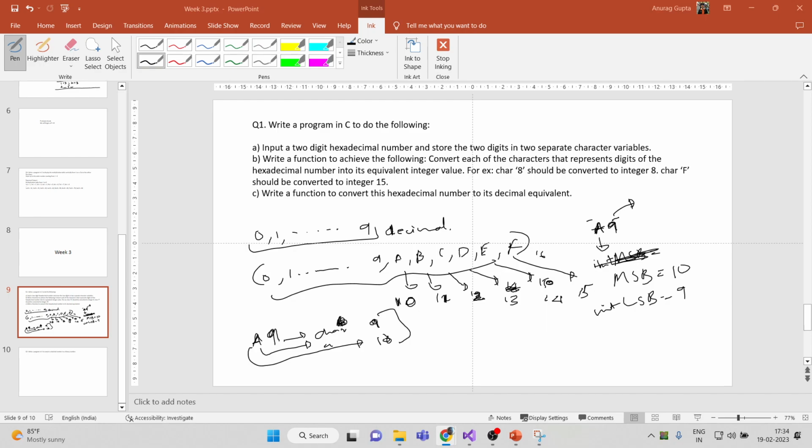No, no, Kalyan, let me clarify. What does A represent? A represents the number 10, right? So now we want to store the representation of this A in a variable. We have it in ASCII, but we don't want the ASCII. Each character also has an integer, right? Actually, if you remember from the lecture, every character is actually an integer.